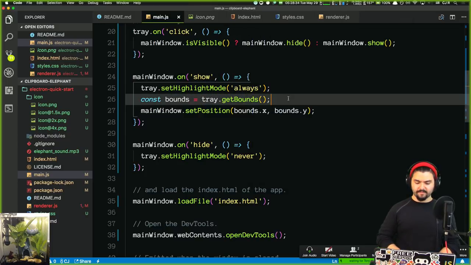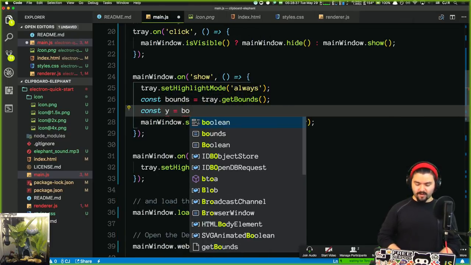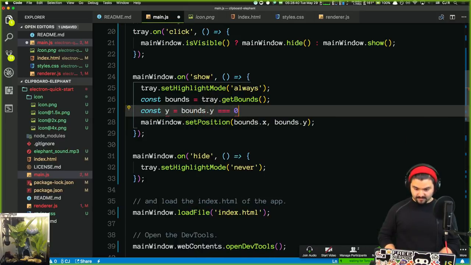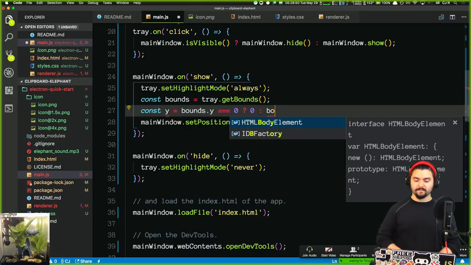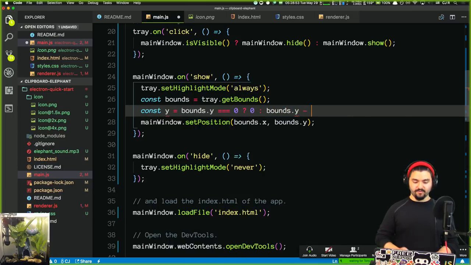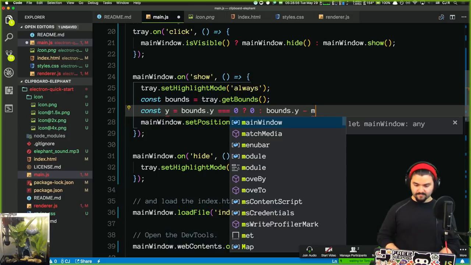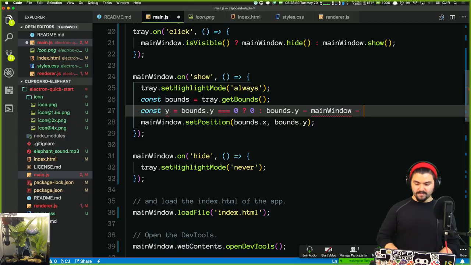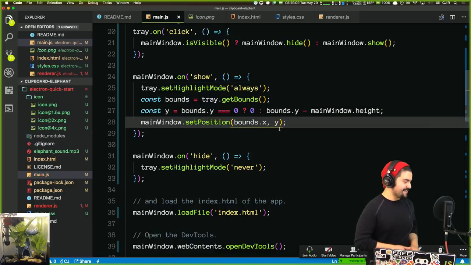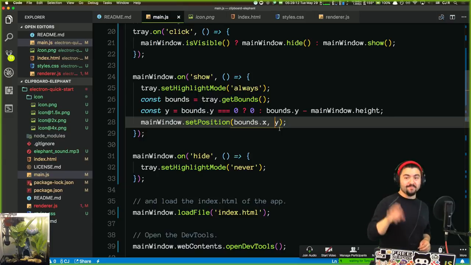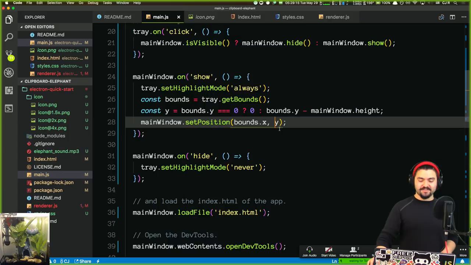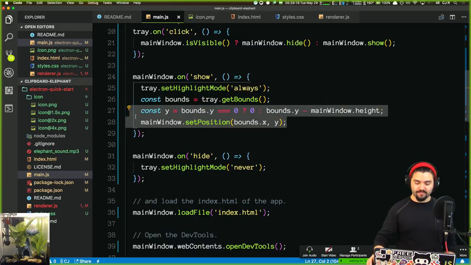I'm just going to write this code real quick. So if bounds.y is equal to 0, then 0. Otherwise, the Y location is actually going to be bounds.y minus the height of the window, mainWindow.height. And then we'll just pass in Y there. Hope that makes sense. And I think if you pull this down and run it on like Ubuntu or Windows, we might have to actually tweak this to make sure that it shows up in the right place depending on what platform that you're on.